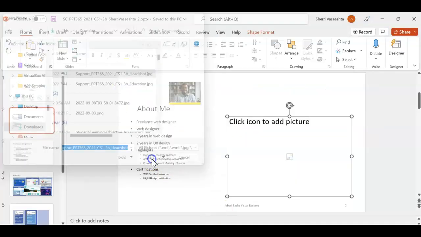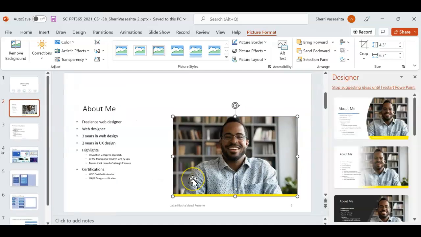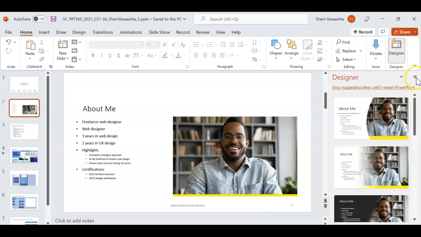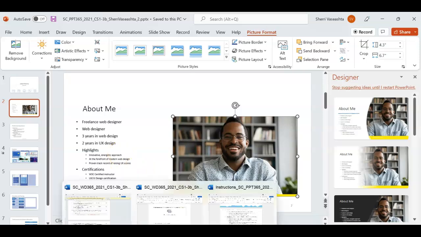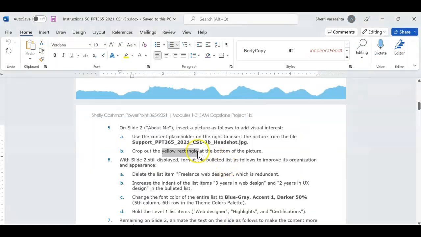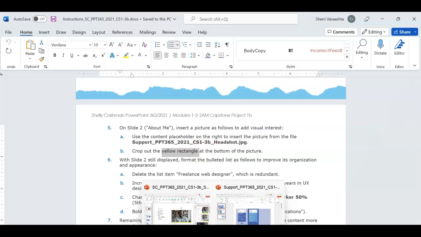So back to the slide. I'm inserting that in, and that brings it in. All right. Let me click on close to get rid of that little Designer thing here. Probably I'm going to tell it to stop suggesting ideas for me. And let me just click off of that. Well, it's not going to, but at any rate, they want us to crop out that little yellow rectangle at the bottom of the picture. Okay, so we can do that.